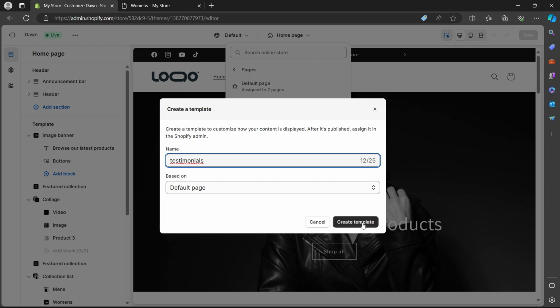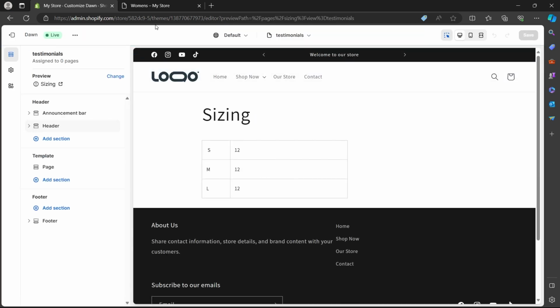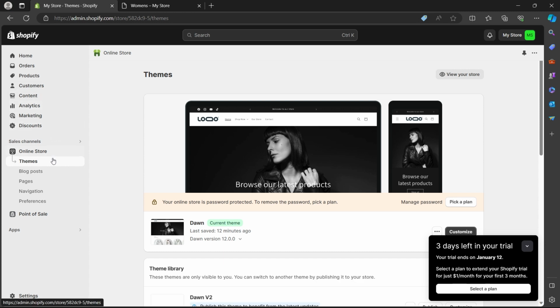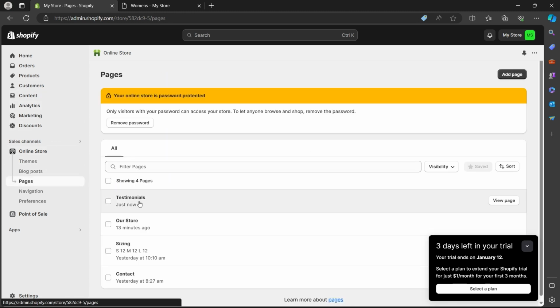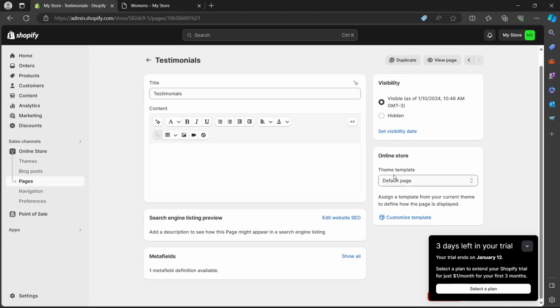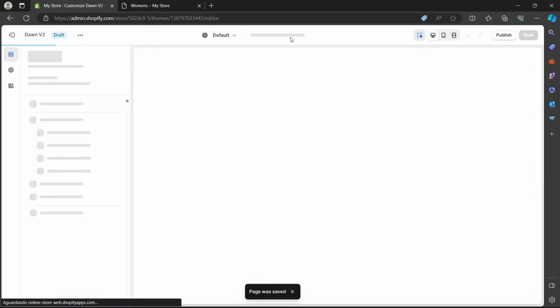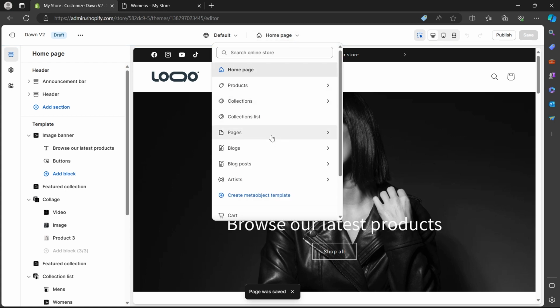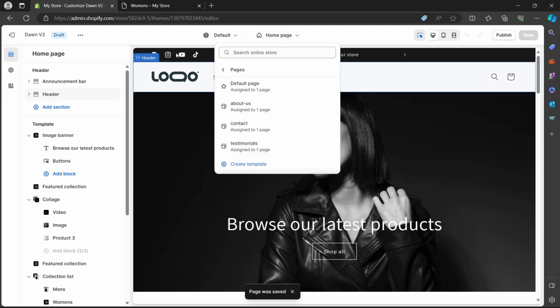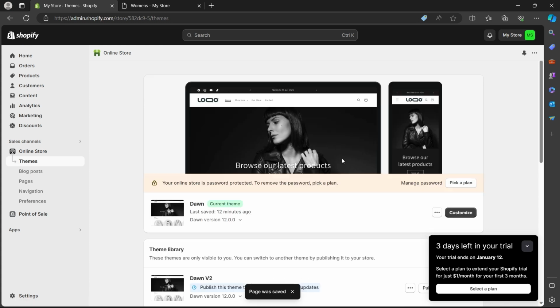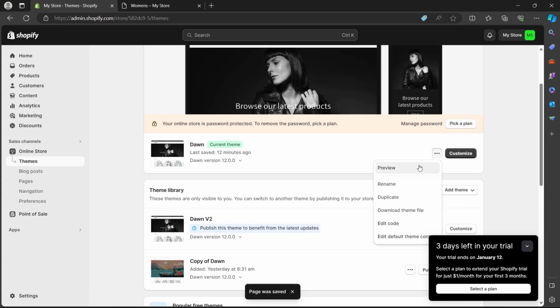I want to show you guys that no matter what you're doing here, it will be completely based on the other theme. So I'm gonna create the template and go back. I'm gonna go to pages, and now we have the template. So I'm gonna click here, testimonials, hit save. Let's go back to themes. Let's customize the other theme to see if this was the right name. Testimonials, this is right.